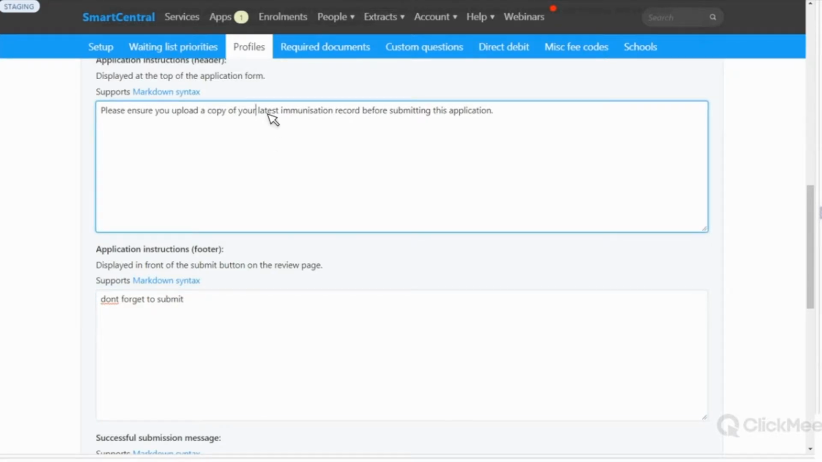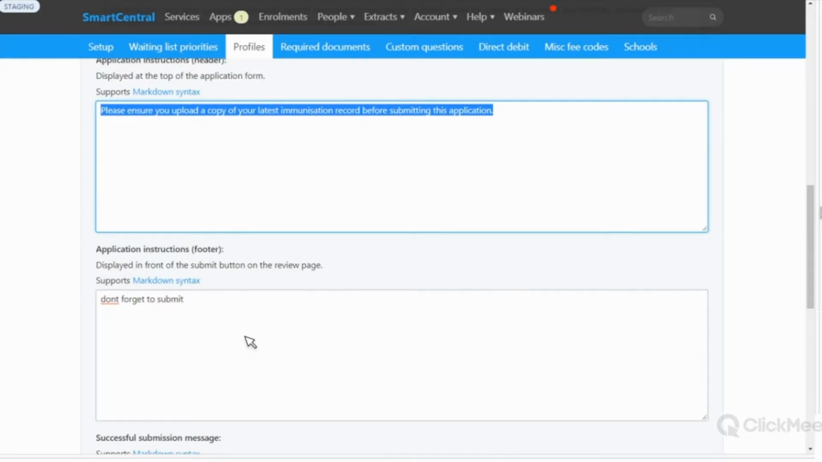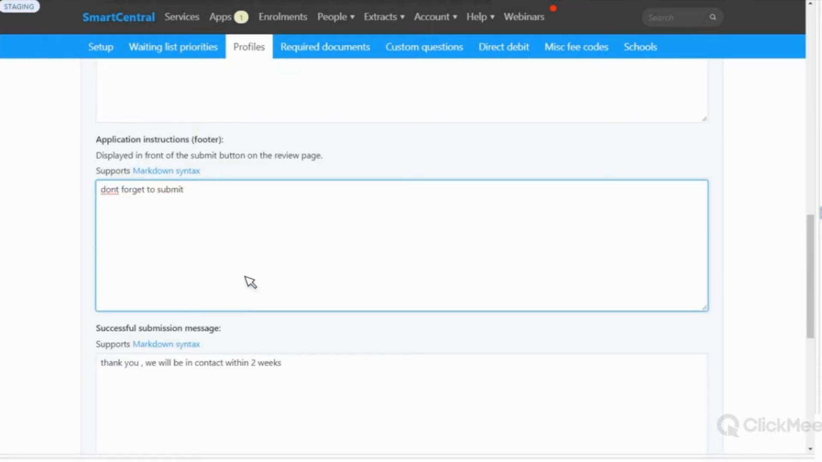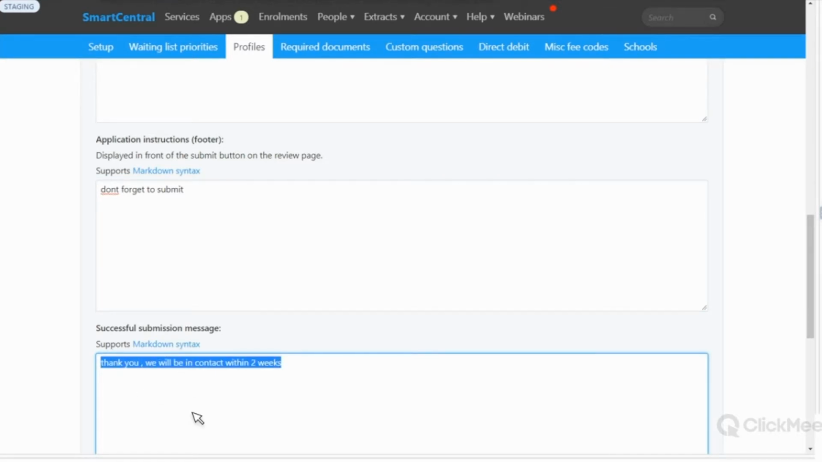So we suggest that in the header you might put additional instructions for your parents. So if they need extra guidance, you can update the wording because it will be the first thing they see before they start. And in the footer, you would put things you want to remind them of before they click submit. So many centers in that footer section might say, by clicking on the submit button, you agree to the terms outlined in the parent handbook, or something to that effect. Once they do click submit, they will get a message displayed to confirm that it is a successful submission, and the wording that displays on that page is configurable by you.